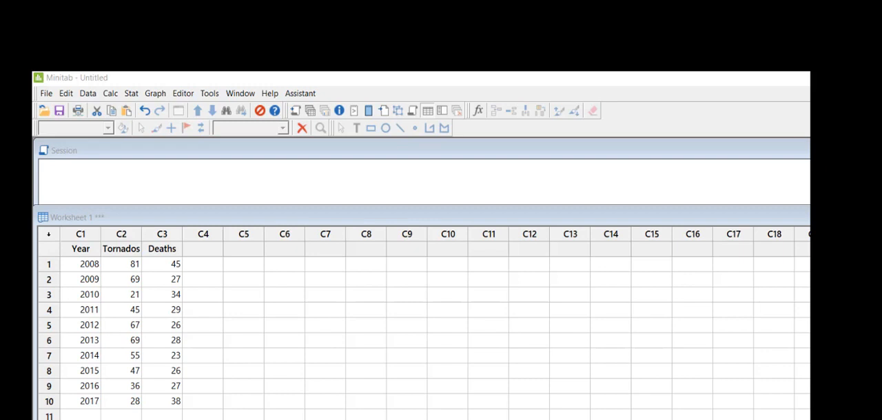Hi ladies and gentlemen, it's Professor Williams and I'm here today in Minitab 18 and I'm going to show you how to calculate a correlation coefficient and a covariance for a pair of variables.